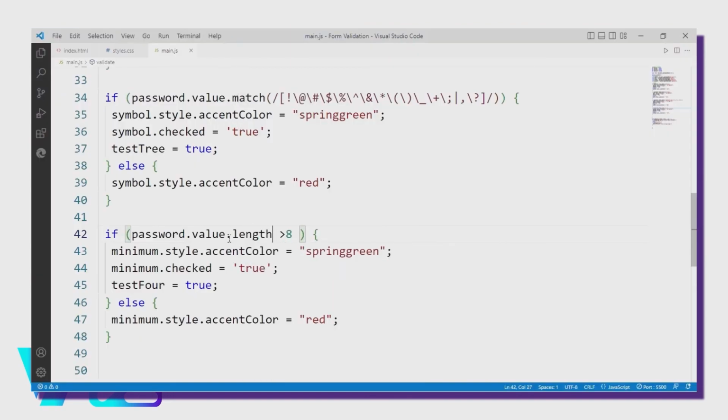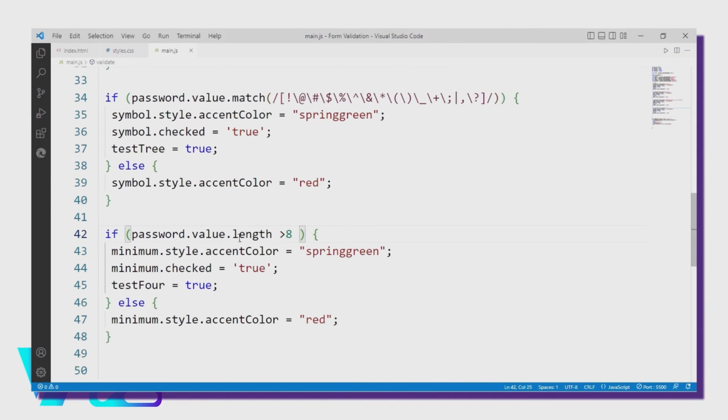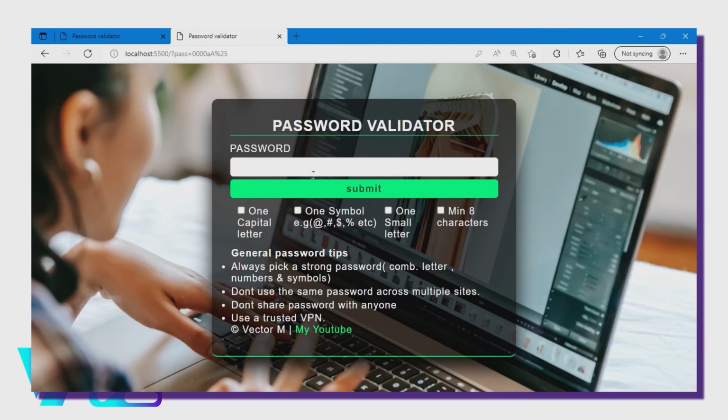Now as you can see, the program works correctly. It gives me an error if I don't pass all the conditions. In order to submit the form, I will need to make sure that my password is strong enough. I will need to pass all tests in order to.